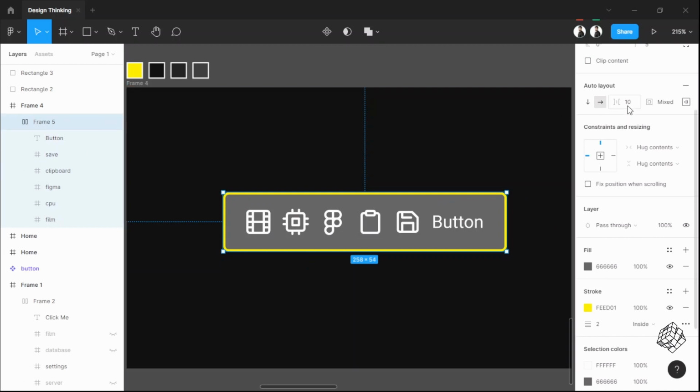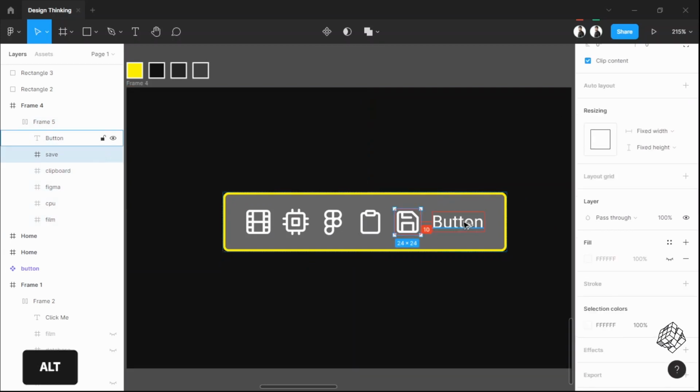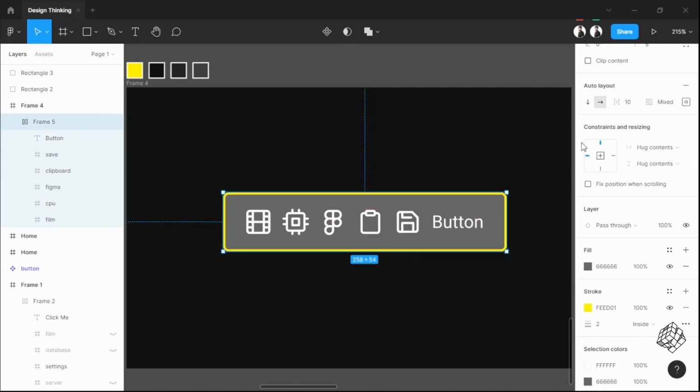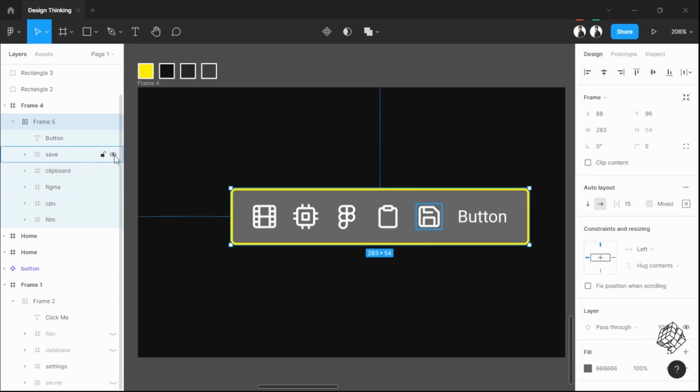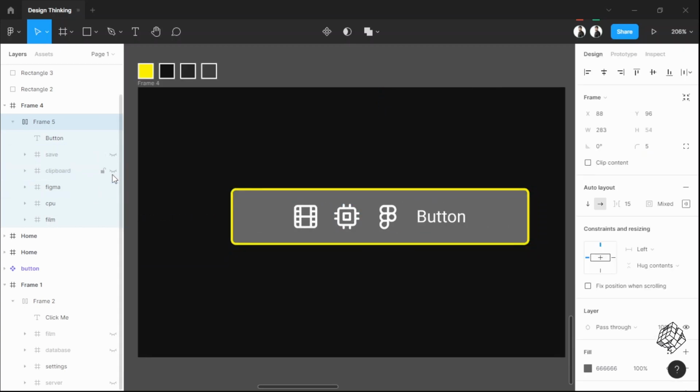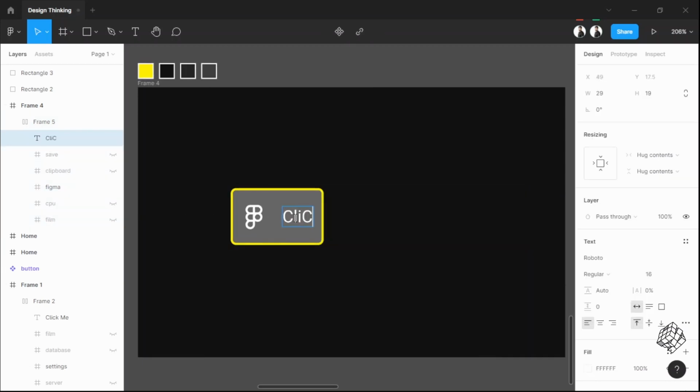Now as you can see, the number 10 here means the distance between the text and the icon is 10 pixel. And you can change this gap in a very handy way. Now it's 15 pixel and the padding is still the same. But there is a little problem here. As I'm hiding the icon from the tab, the shape of the button is not changing. And even if I change the text, it's not responding.